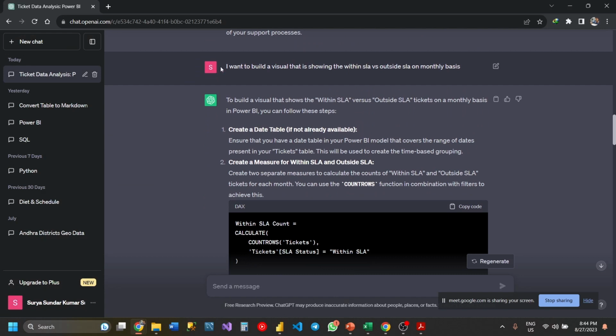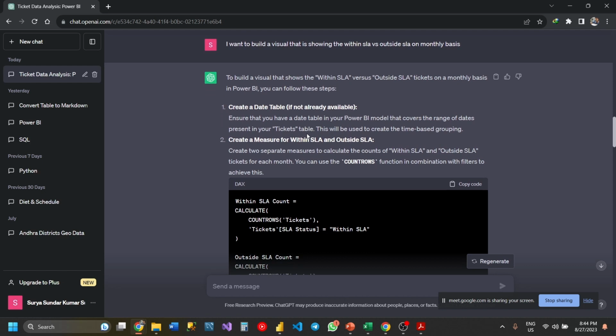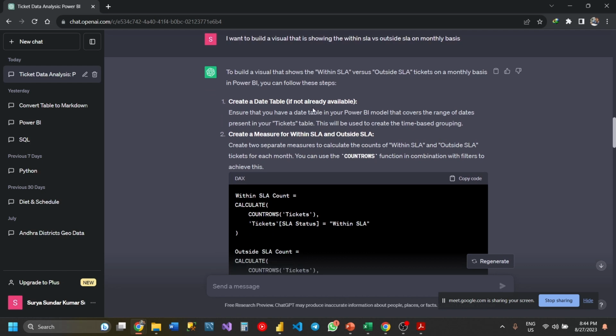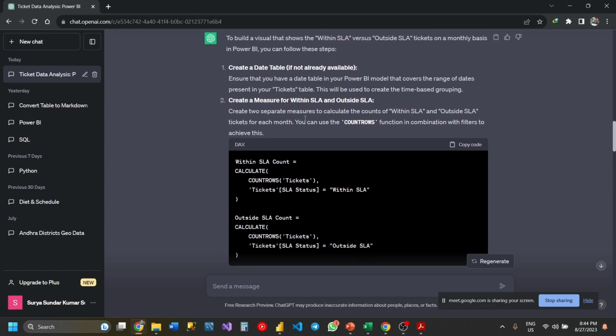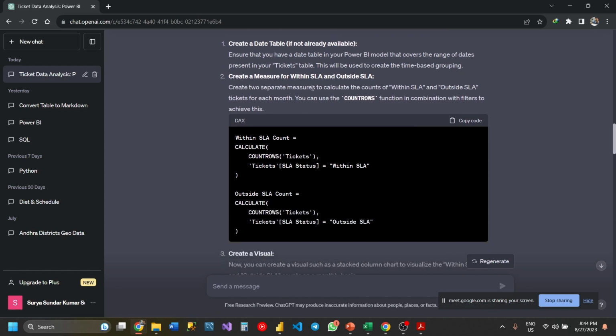See, the same prompt I pasted here, and what ChatGPT told is to create a date table if not already available. I had already created the master calendar table, so no need for the first step. The second step is to create measures for within SLA and outside SLA. ChatGPT is asking us to create two measures. It directly suggests a measure because a calculated column is not required right now.